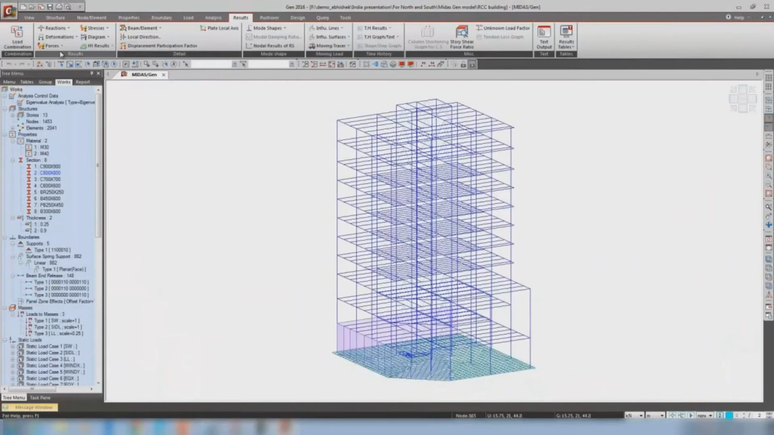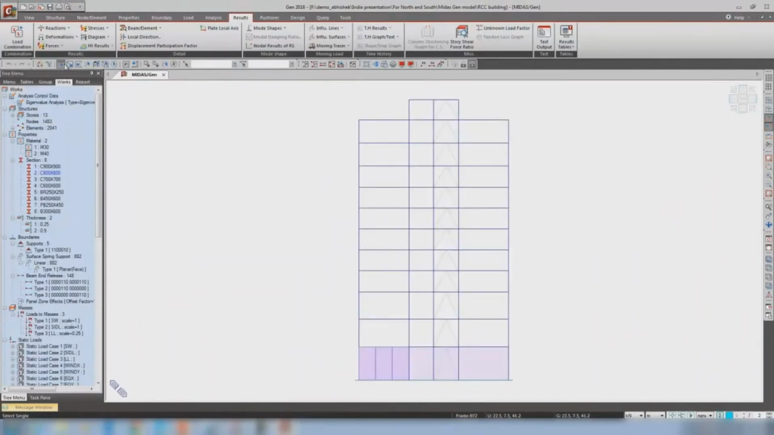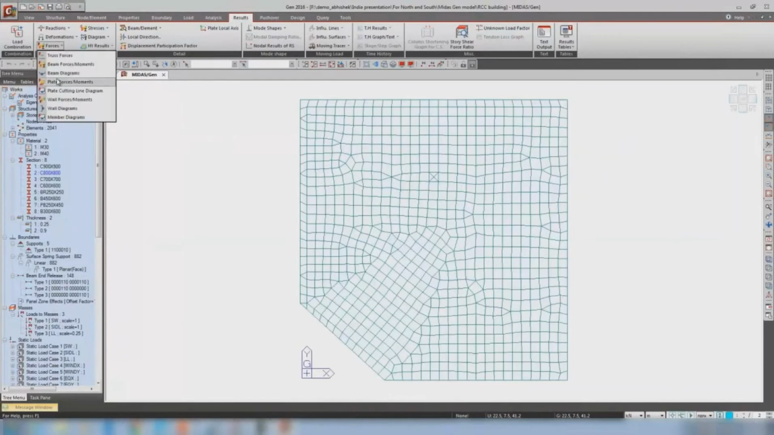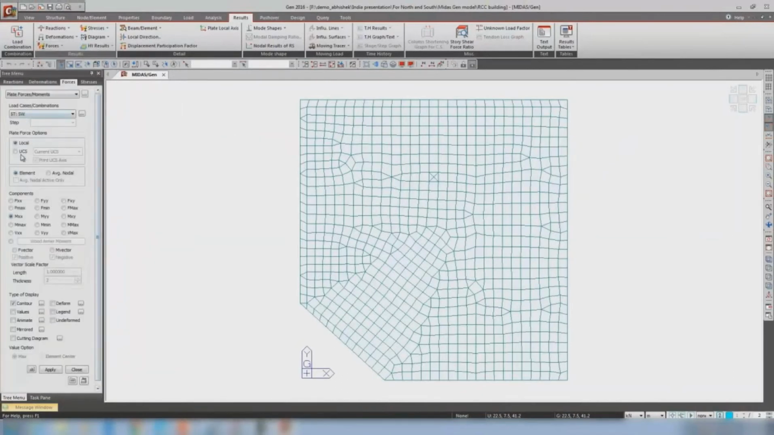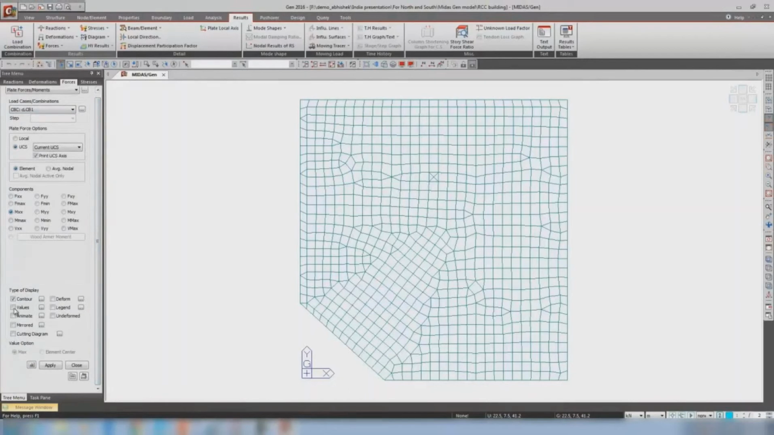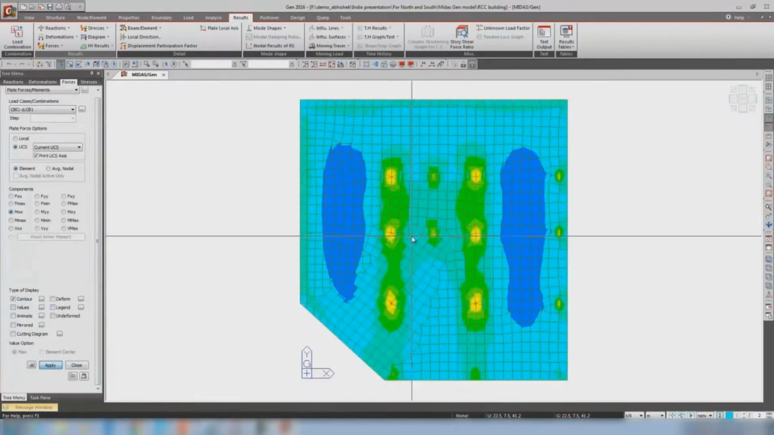Similarly, we have other options: forces, beam diagram for this one. You can even see the wall diagram and plate diagram. I will just show you the moment for my raft diagram. I select it, come to the forces and say plate force and moment. By UCS axis, say combinations. For moment axis, if you want to see values or legend, I just say apply.